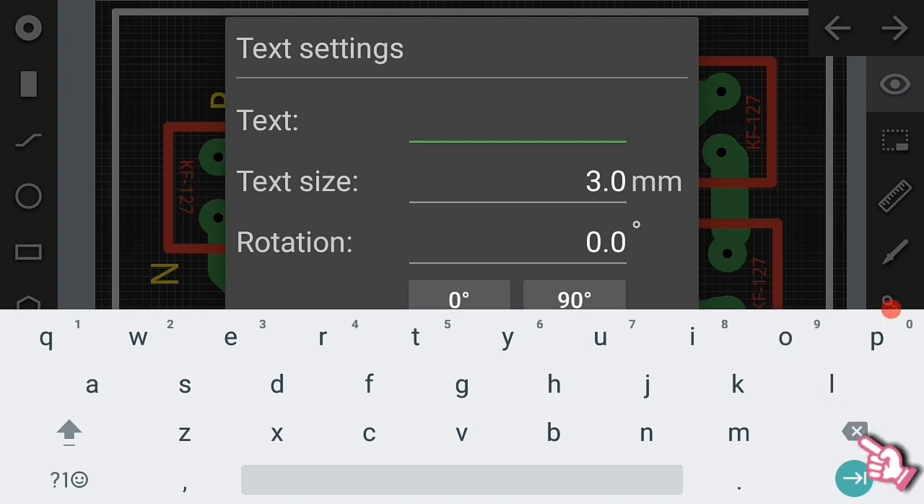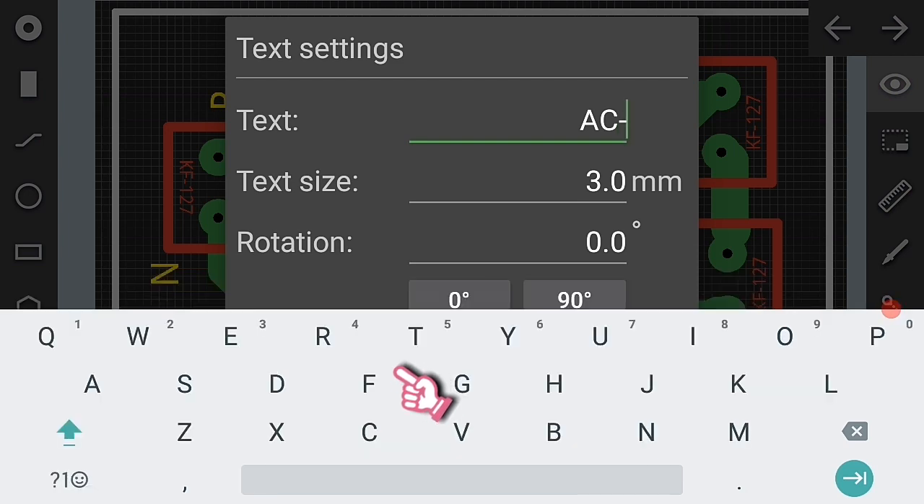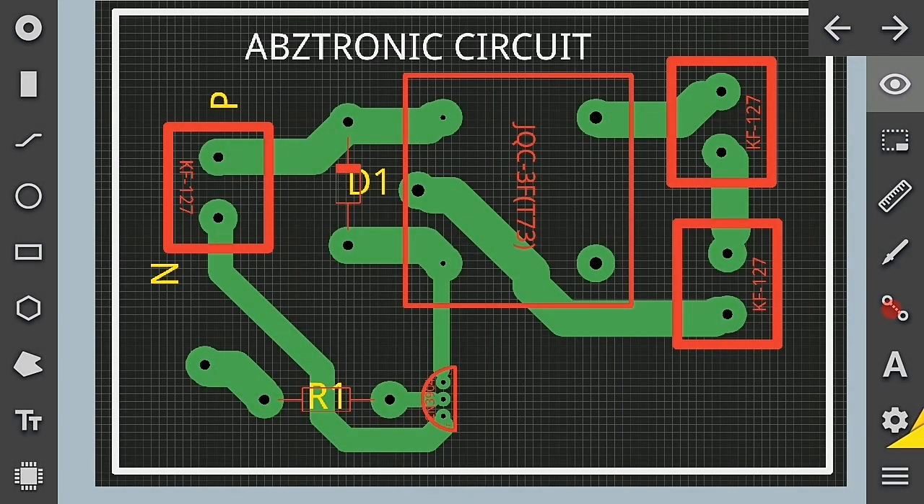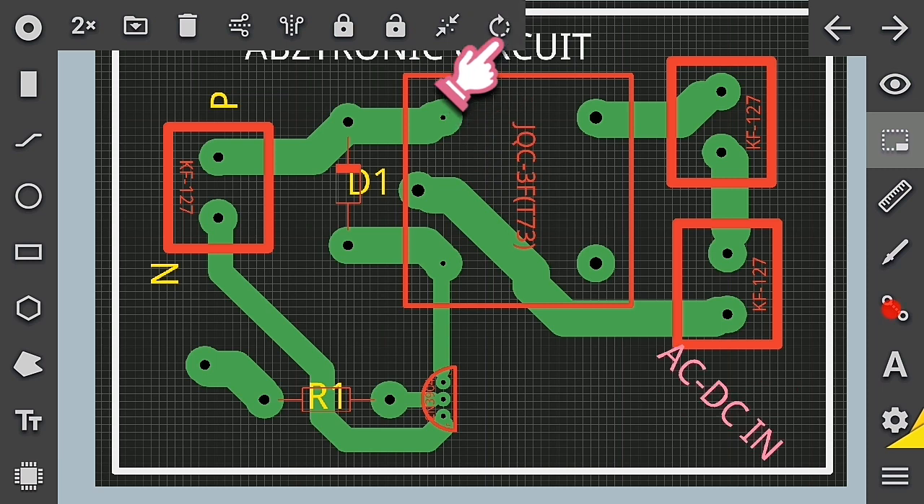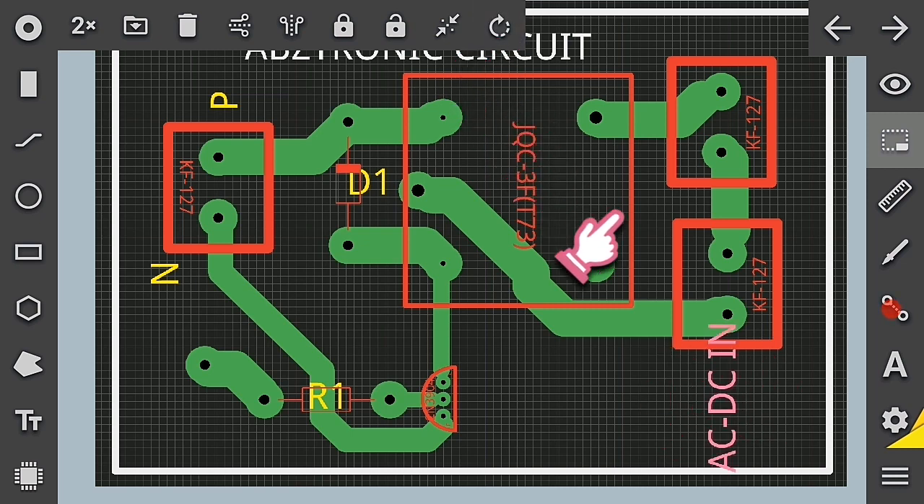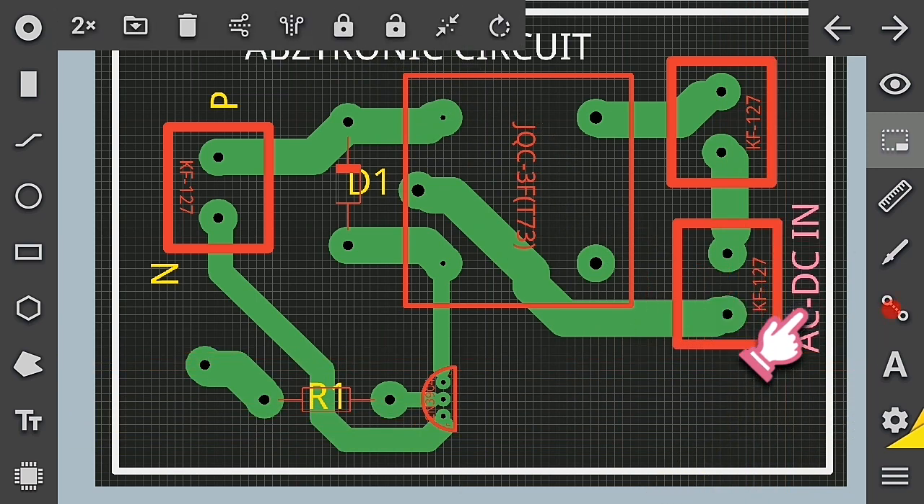Then erase letter P and type AC-DC input. Then click OK and click again the text icon and drag it down on the screen. Then tap the square icon and click AC DC in. Then click the rotation icon. Then tap long and move to the desired position.